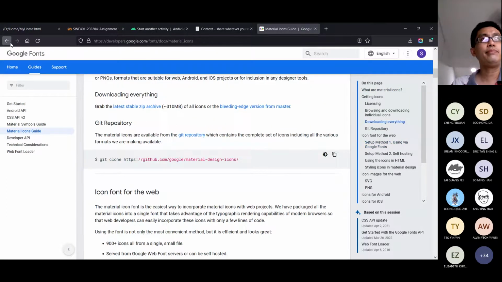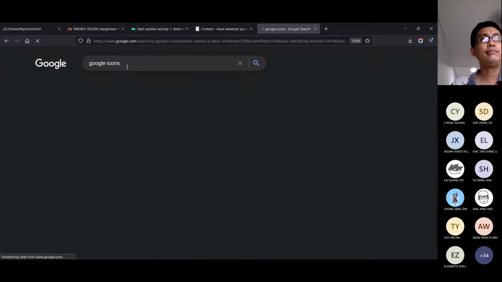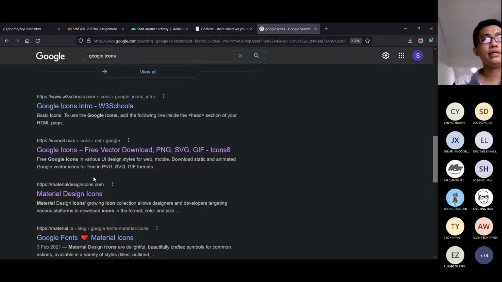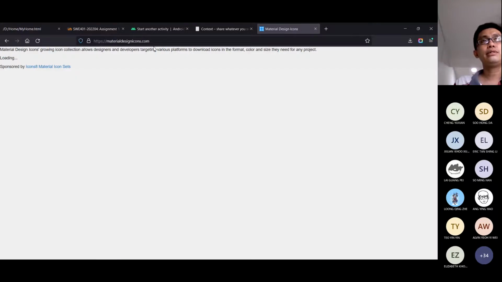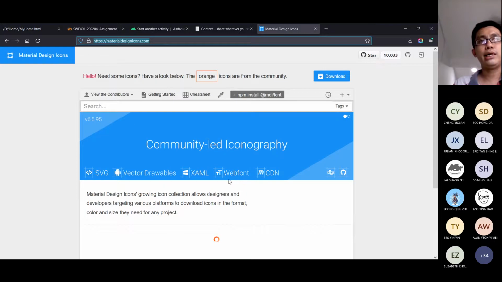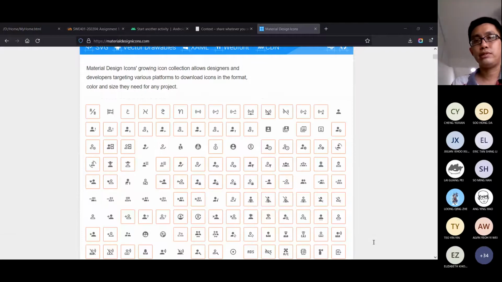Okay, so let me go to the website. Google icons. How come it gives me this one? Material design icons. You can come here to find your icon. It's loading now. You can look for email. Let's say email, I want to use email. How come it's hanging? It's still loading. So I'll give you this link.